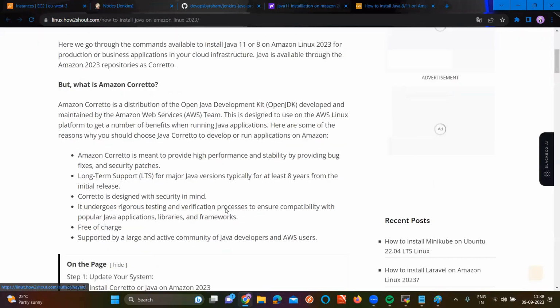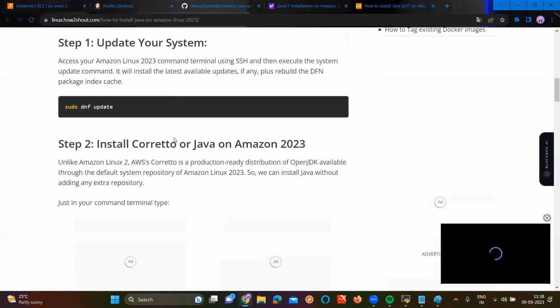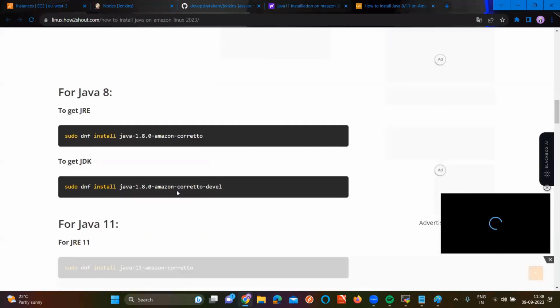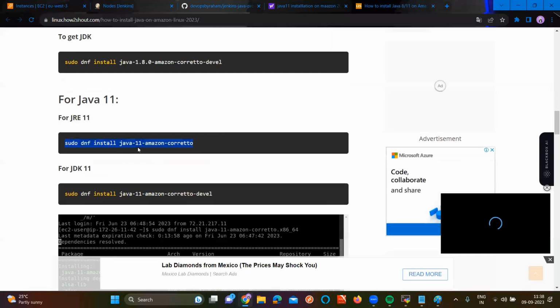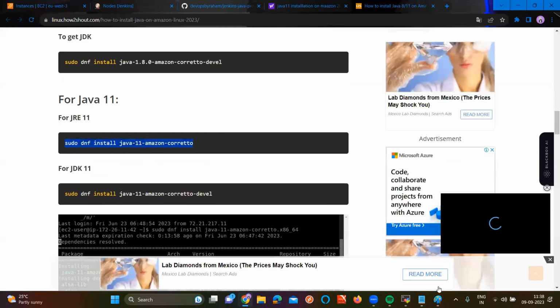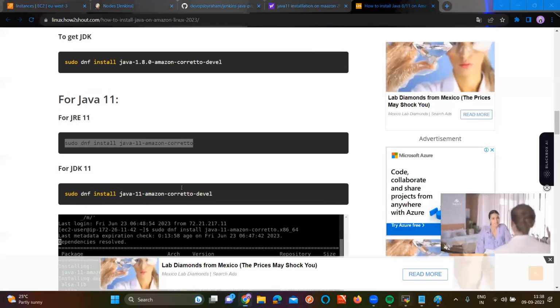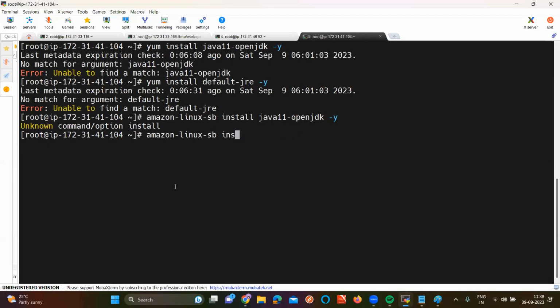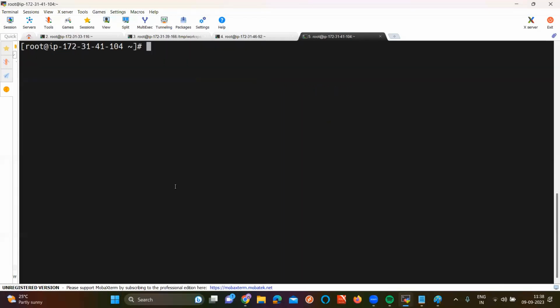Are you seeing the line short here? If you see, you can get the commands here. Are you seeing this one? For Java 11, have you seen this one? Try to use these commands. Unfortunately, I have made some mistake here, but I hope in practice you don't make this mistake.